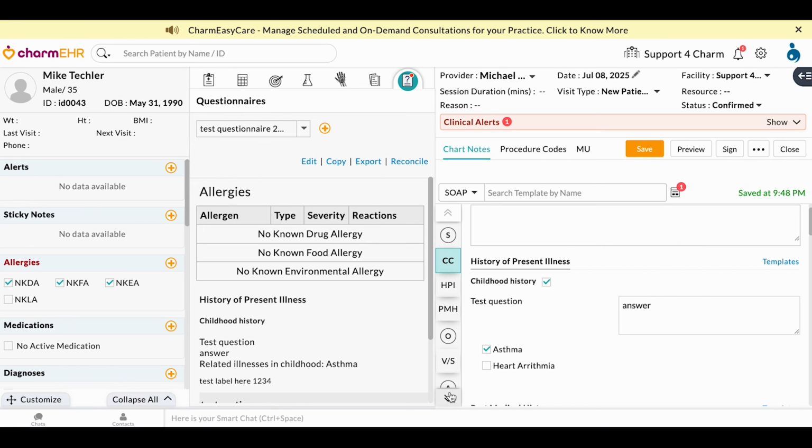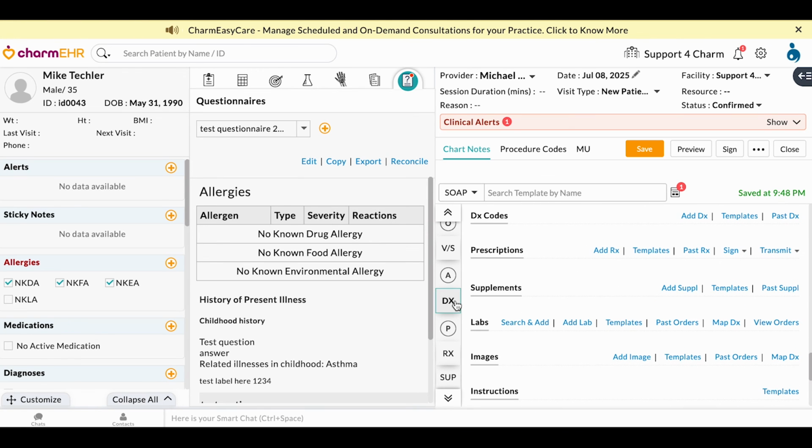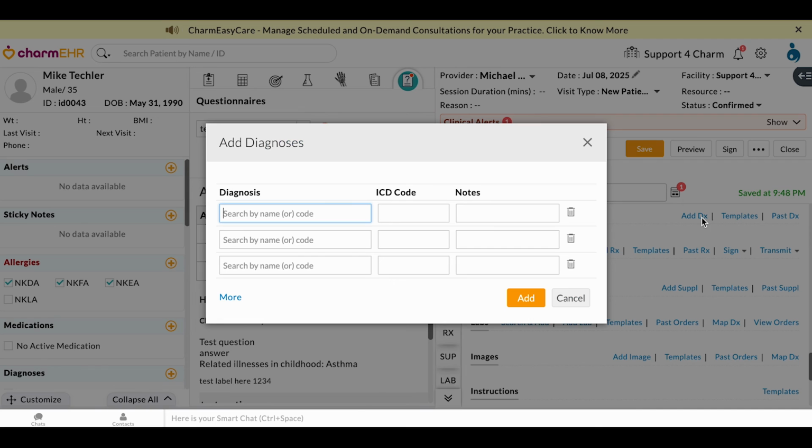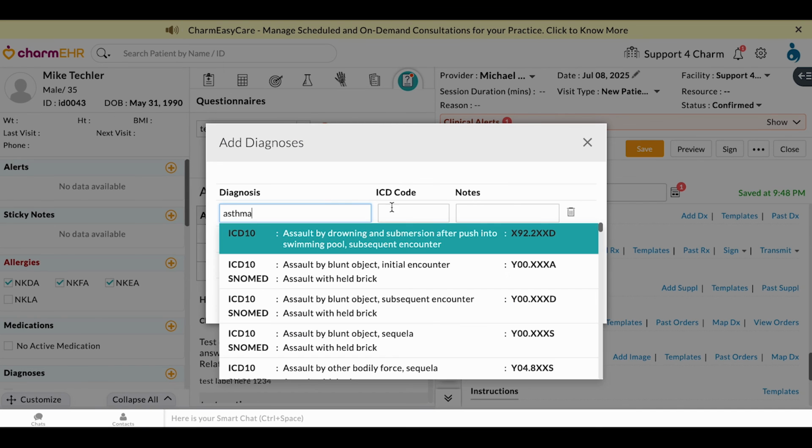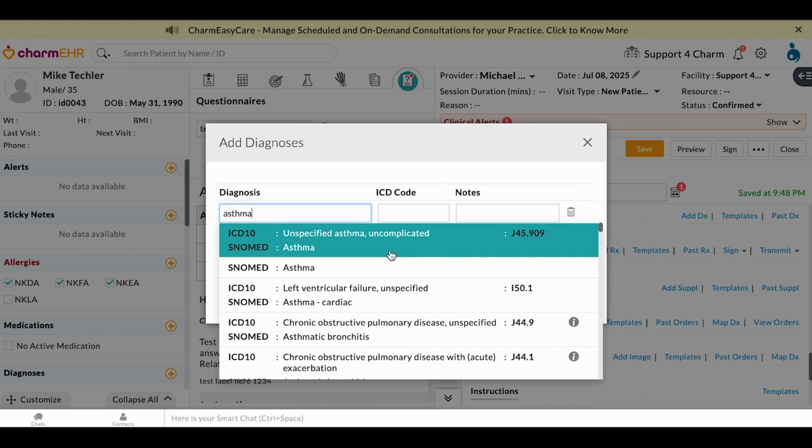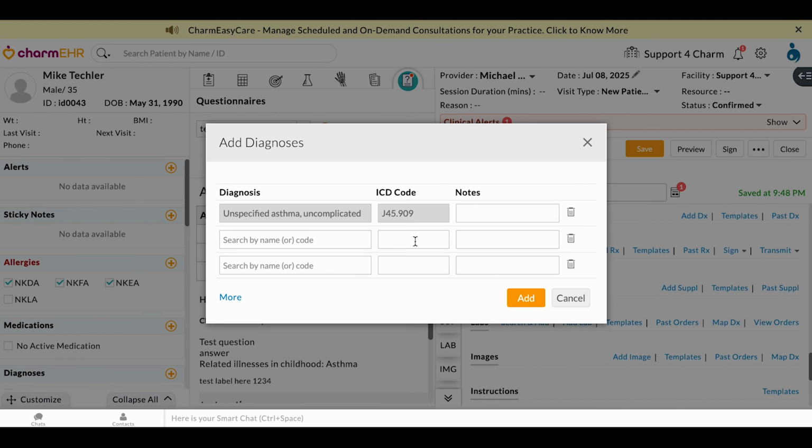If you want to put information in the diagnosis code, you go to here and hit DX, and then select Diagnosis. Go to Add DX. Sure.